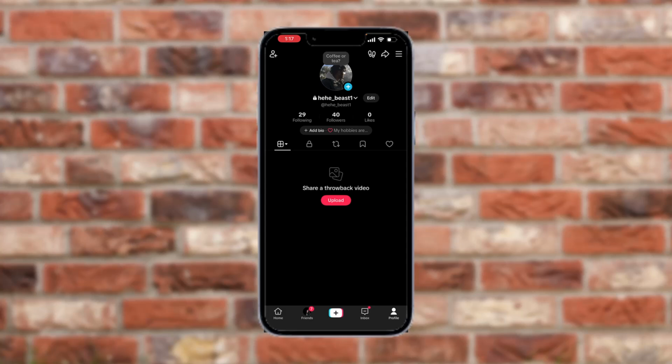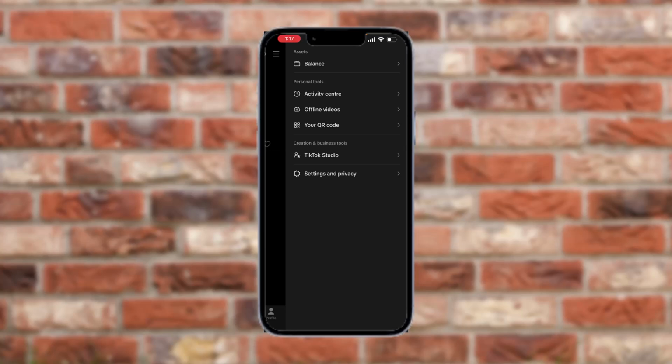Step 2. Go to your profile. Tap the profile icon in the bottom right corner of the screen. Step 3. Open settings and privacy. Now tap on the three lines in the top right corner. Then select settings and privacy.